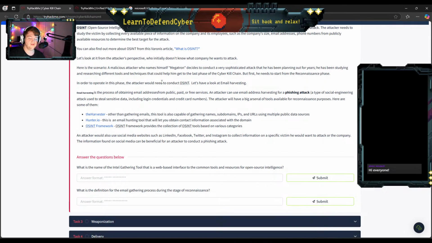So there are different tools that you could use for reconnaissance, right? It could be as simple as, I said earlier, just navigating to people's social medias, maybe the company page on LinkedIn. But there's tools like theHarvester, which gathers emails, names, subdomains, IP addresses, URLs, all from public data sources. Hunter.io, an email hunting tool that lets you obtain contact information associated with domains.